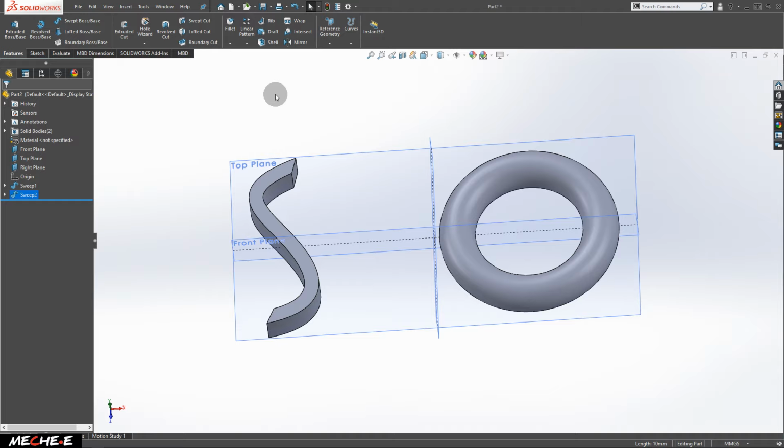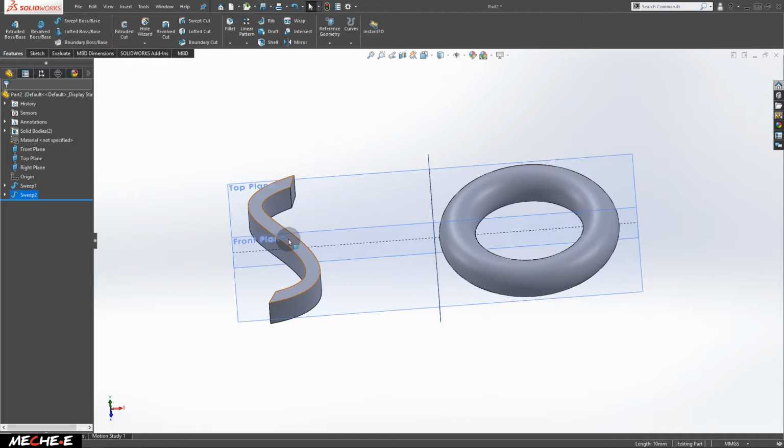So to make it clear, a swept boss/base is taking a shape, which is just now the rectangle, and create it along the path of another directions. We'll create along the path of the S shape and create a solid out of it.